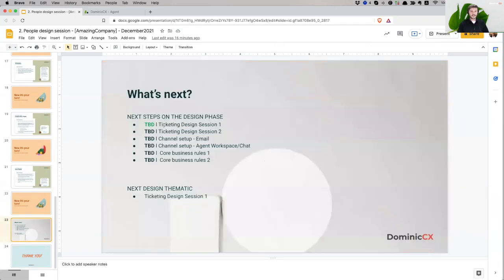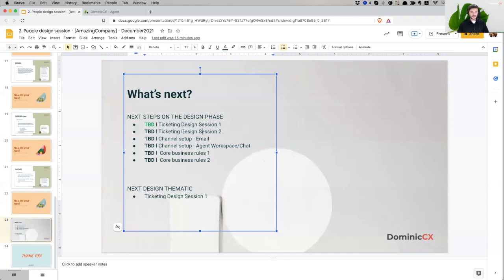Then I have what's next. So yeah, this is the next lesson. It's going to be the ticket design session. And this is usually done in 2 sessions like this one. Depends. I'm going to try to squeeze it all into one because there's a lot of things to cover, to be honest. So the next is going to be this one.